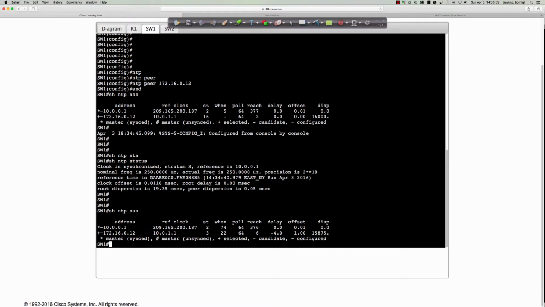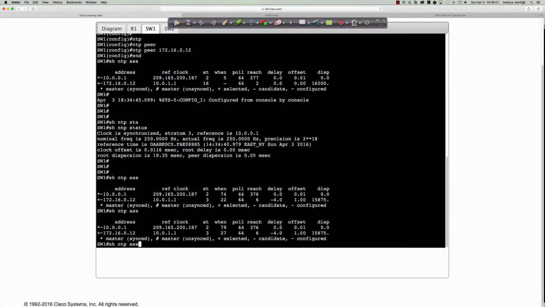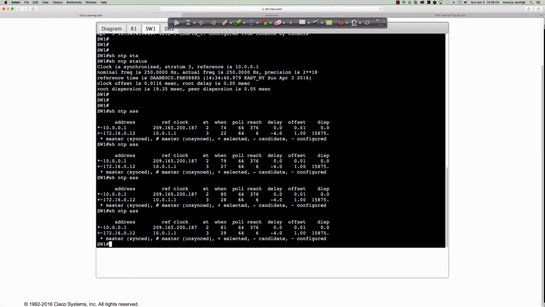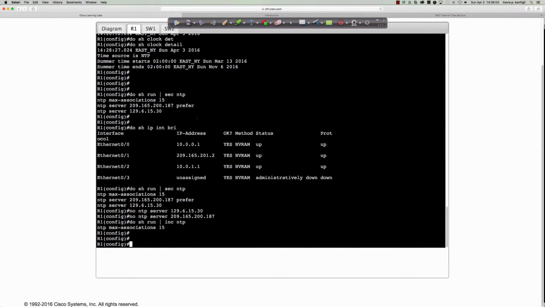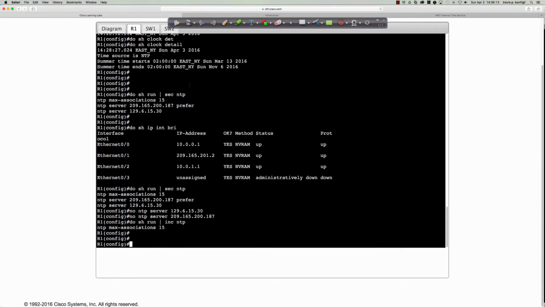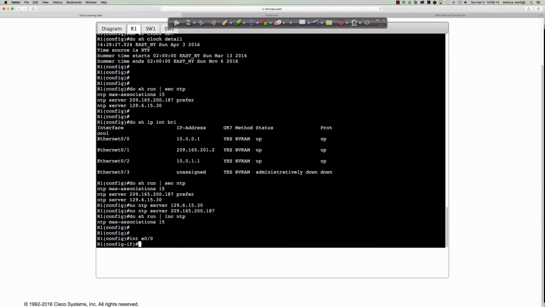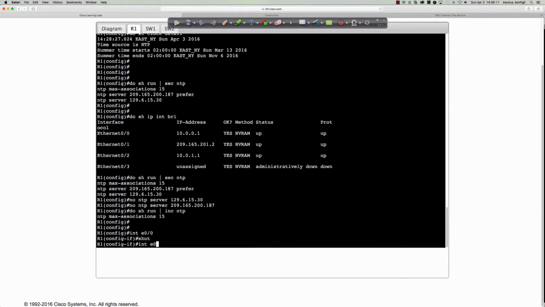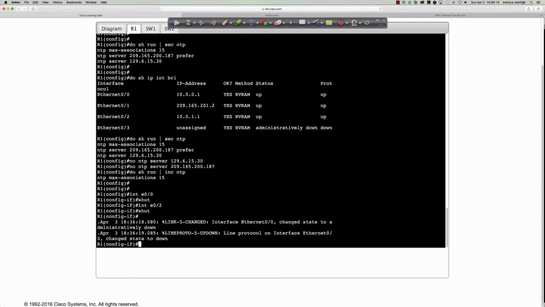It's still just going to show that they're pointing to router 1. But let's do this. If I were to shut down, and let me take a look at the topology here real quick. Yeah, Ethernet 0/0 and 0/2. So let's go into interface Ethernet 0/0 and say shut, and interface Ethernet 0/2 and say shut. So we've shut those interfaces down.